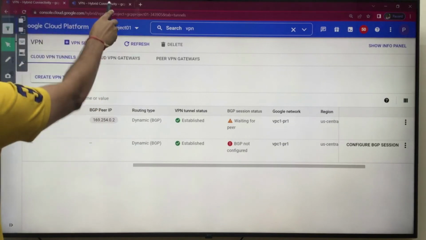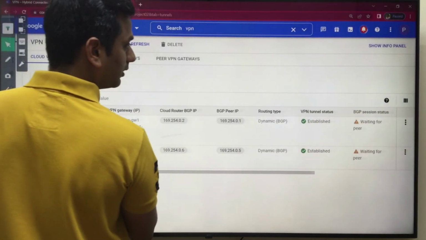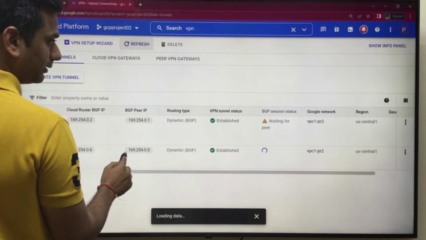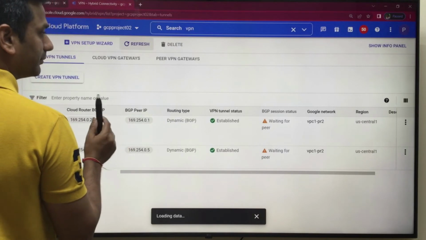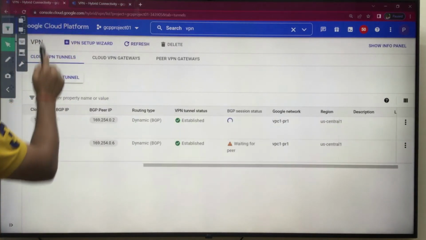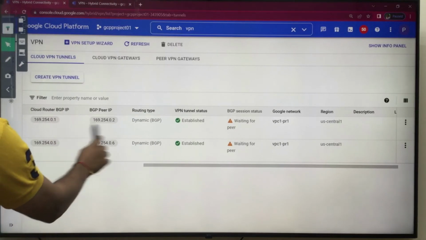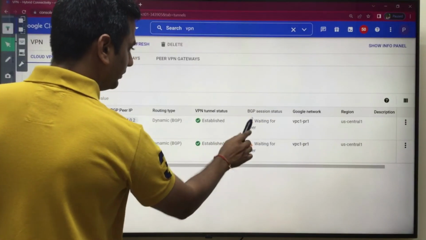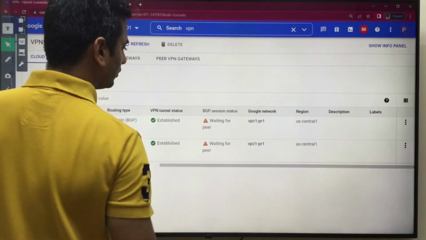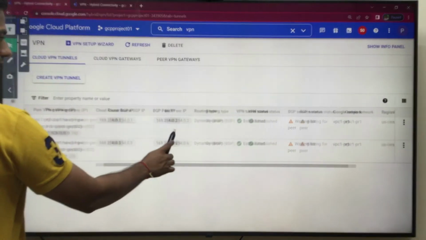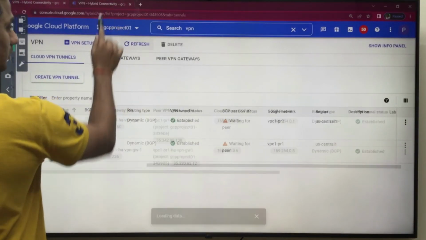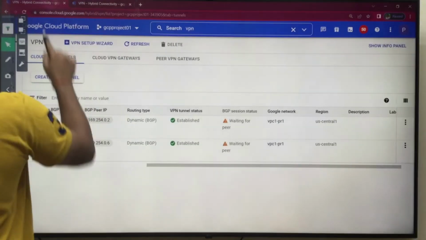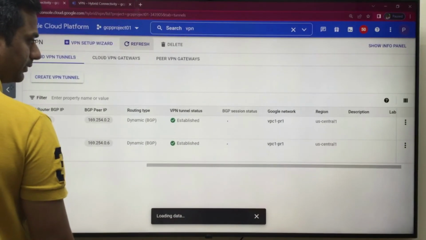Why is it waiting for peer? Something went wrong. Waiting for peer. Did I give the AS number correctly? Something is wrong. Maybe because of the AS number. Let's wait for some time. No, waiting for peer. Your VPN tunnels are up, but the BGP session is not. Oh my God. You have to go and configure. Go to the router. Refresh. Waiting for peer.